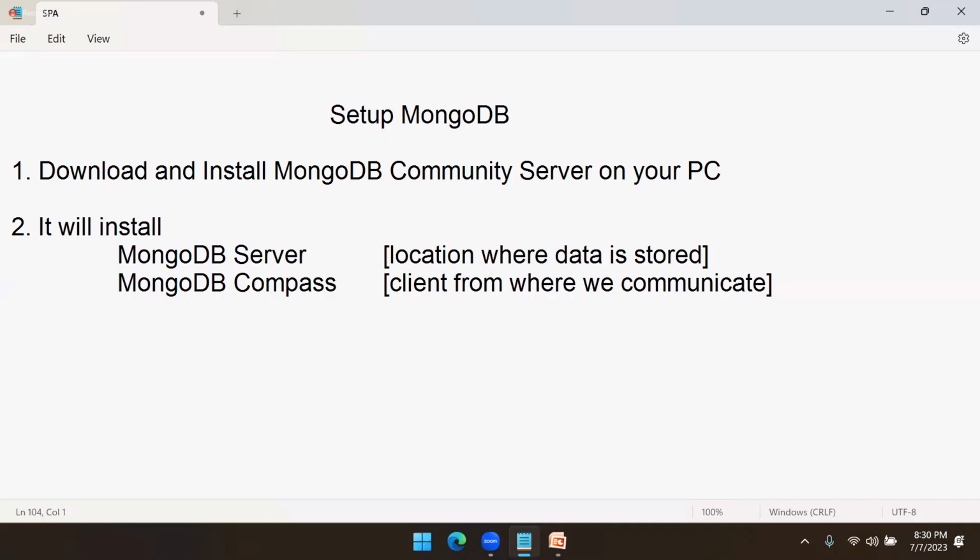Every database has two things, server and client. Even Oracle, MySQL, SQL Server, every database in the world, when you install, gets installed with two things: one is server, another is client. Through the client, we connect to the server and we create and manage databases on the server, right? This is the client tool. You need to set this up.